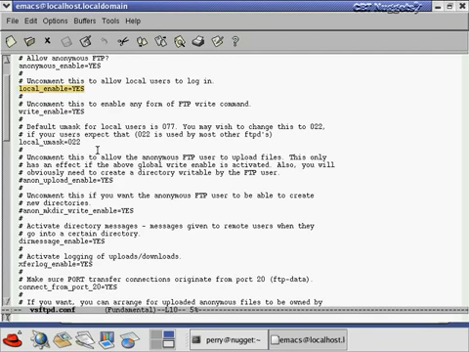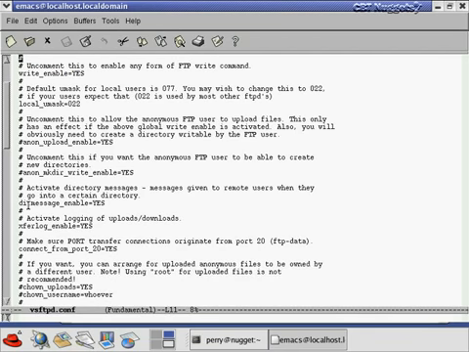If we go down a little bit farther, you'll see here activate directory messages. What you can do is have a file, and I think it's called .message, but we'll see that when we go out to the screen. If in a particular directory you want a message to show up on the screen when users get into that directory, you create this file, and like I said, I think it's called .message. Yeah, it is. I just saw it in my notes. So .message is the file, and whatever is in that .message file will be displayed to the screen anytime a user goes into that directory that has the .message file.